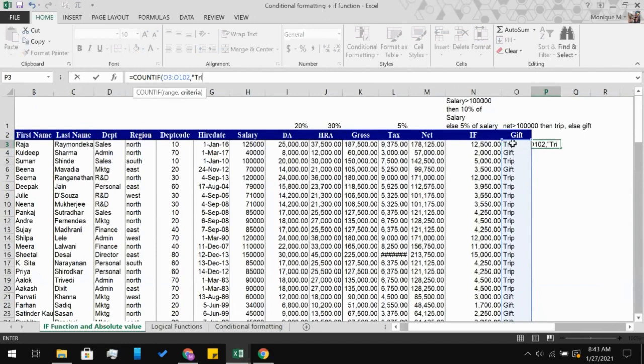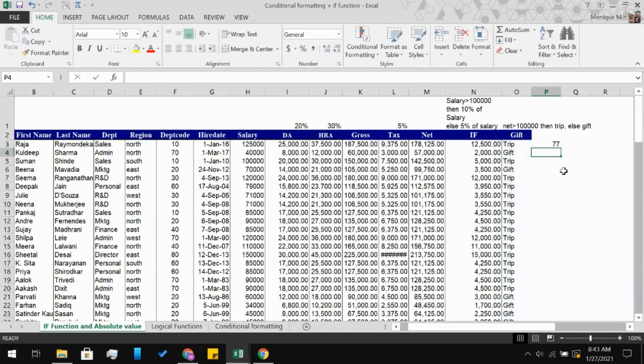You got the number of trips or gifts? Number of trip. Okay. At 77. Yeah, perfect. So in the Q3 cell, just write the word trip. Fine. And now go to COUNTIF.